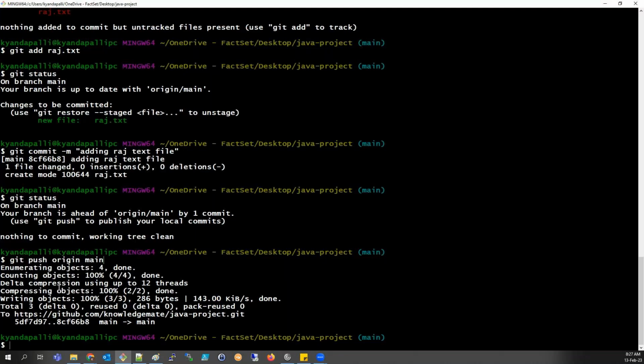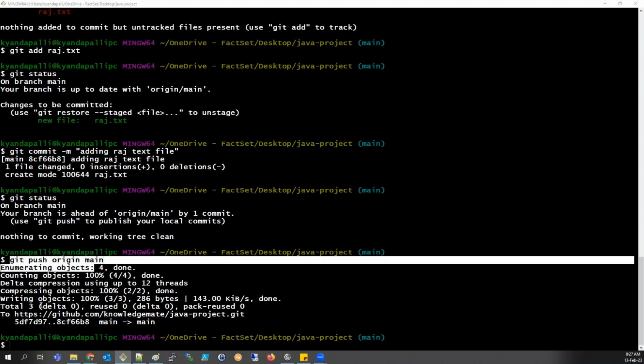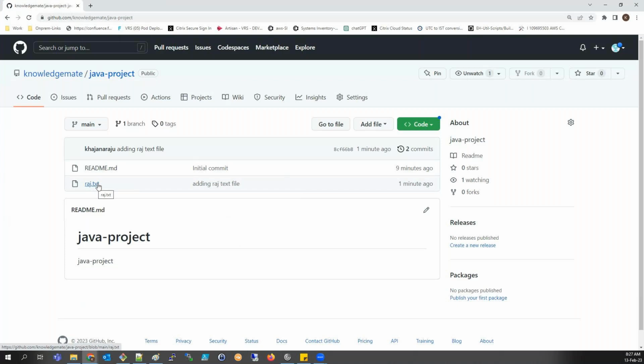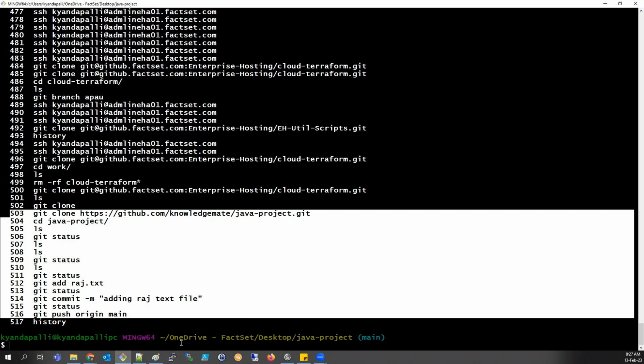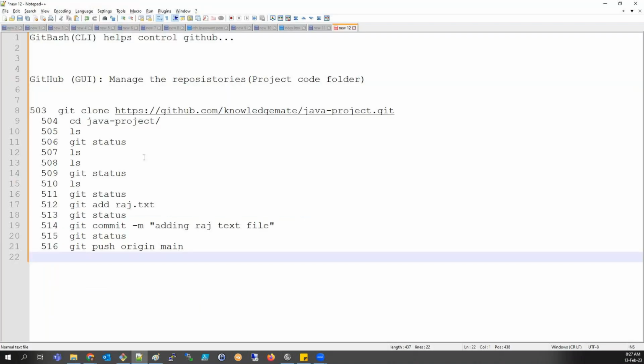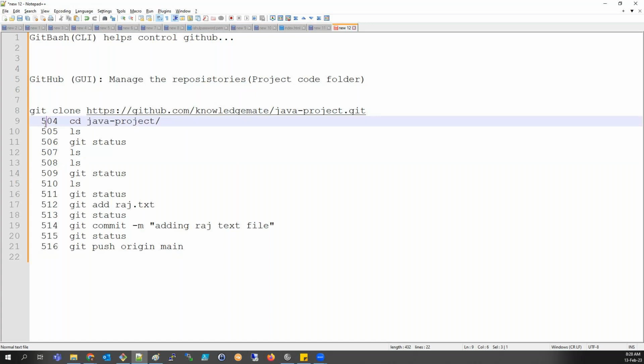Earlier that file was not there. If you refresh, you can see the file is there, raju.txt. You can see the different commands I have run. Let me show the history, right? First of all, I cloned the project. I entered into that project folder. After that, I checked the status, and the file is not there. After that, I copied my file.